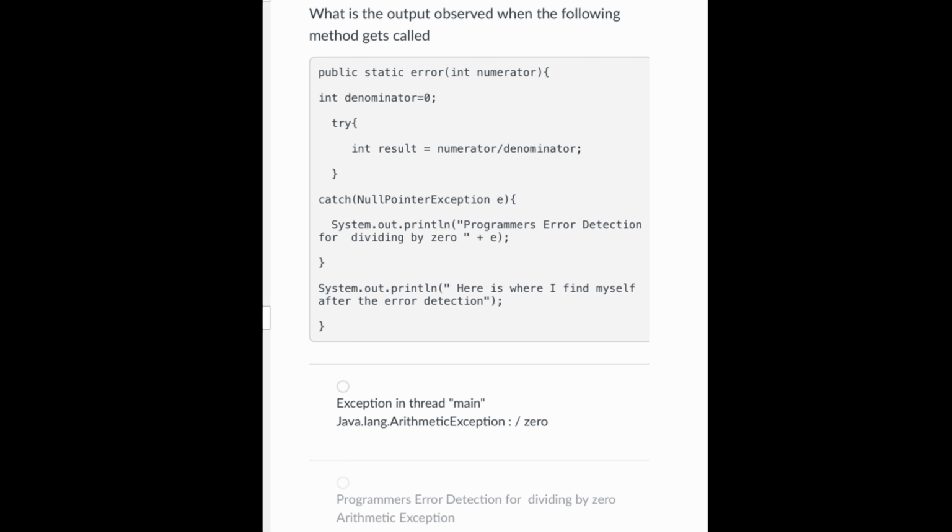In this line of code, we're asked what is the output observed when the following method gets called. Our method is public static error. We are passed in a numerator, and then we have a denominator initialized and declared here. The denominator is equal to 0.